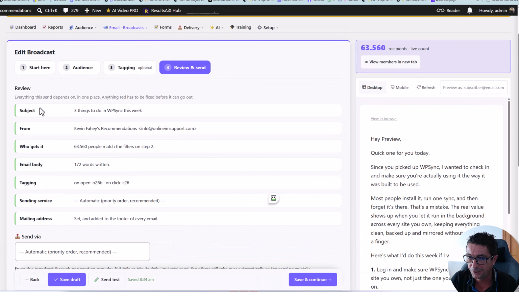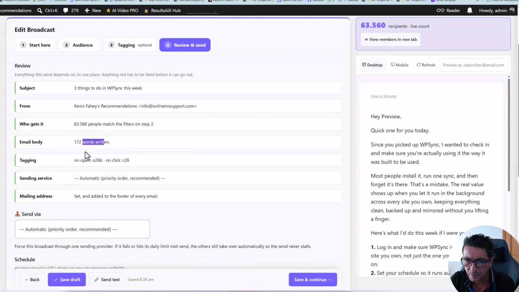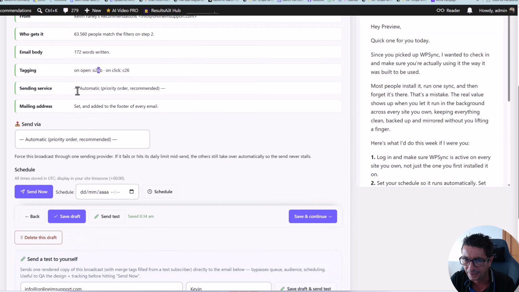And now we've got everything in place. If something is missing here, it will be red. So we've got our subject, who they're sending it from, which actually needs to be adjusted, who's going to get it, the email body, the tagging, the sending services. You can adjust it here depending on what you have connected. And you can schedule the email or you can save it as a draft. So that is pretty much it.